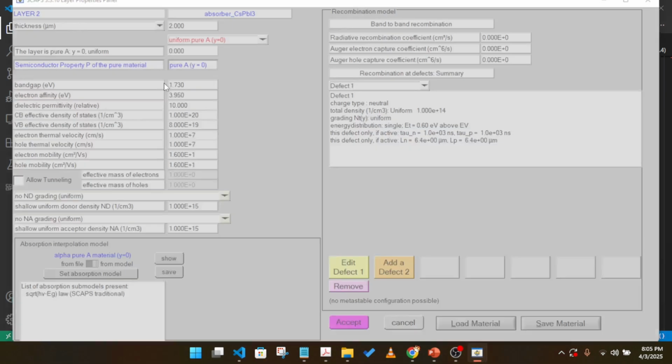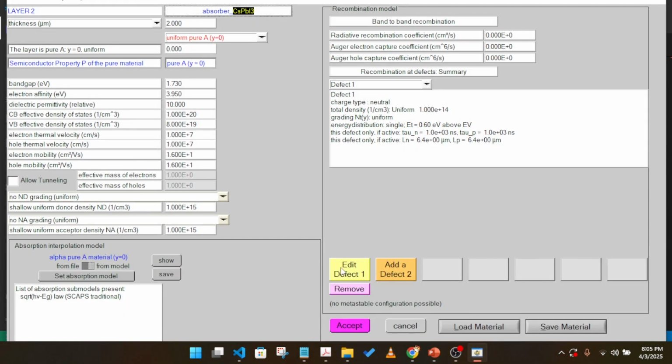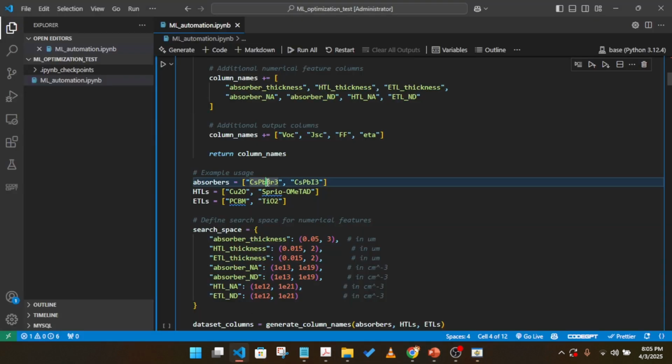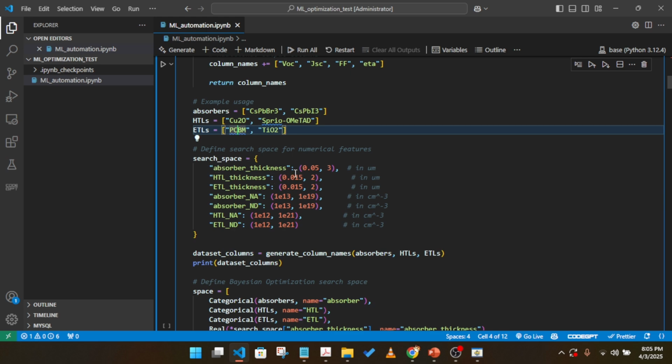Like in here, you have to write only this portion in these places. So for the HTL, write the names exactly as you have written them inside the SCAPS, and same for the ETLs. And here you have to specify the range between which the model will try to find optimal parameters. For example, I have chosen to start from 0.05 and up to 3 micrometer for absorber thickness, and similarly for the other thickness and the doping concentrations.